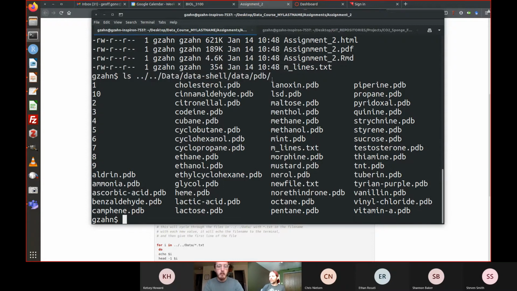All right. So using our wildcard that we learned, our little star, the asterisk, how do I list all the files there that start with ETH? So I want ethane, ethanol, and ethyl cyclohexane. WC space dash L ETH star. Oh, I just want to list them. I don't need their line counts or anything right now. Okay. Once you've got it, throw it up in the chat.